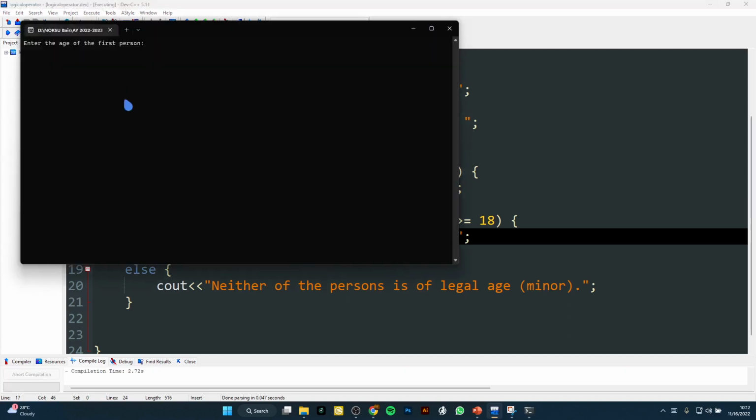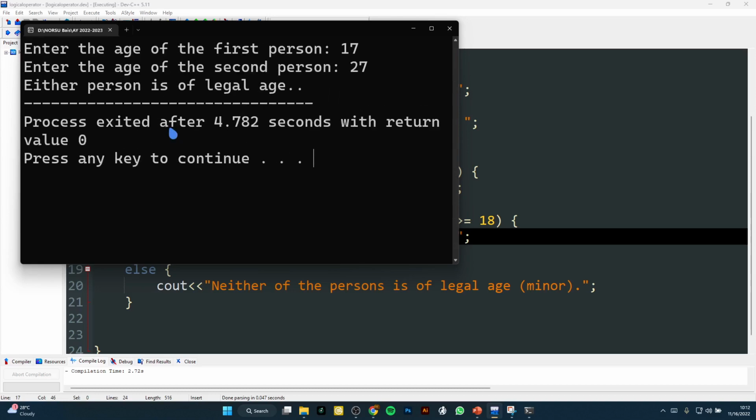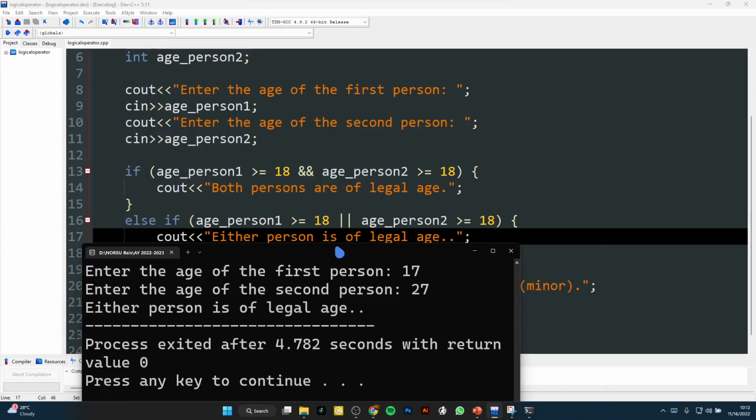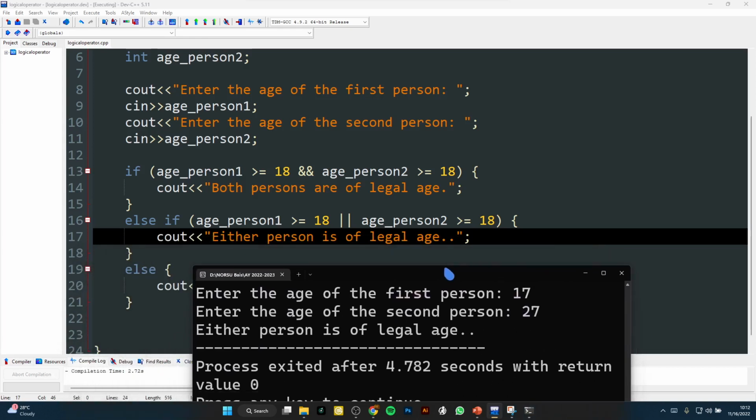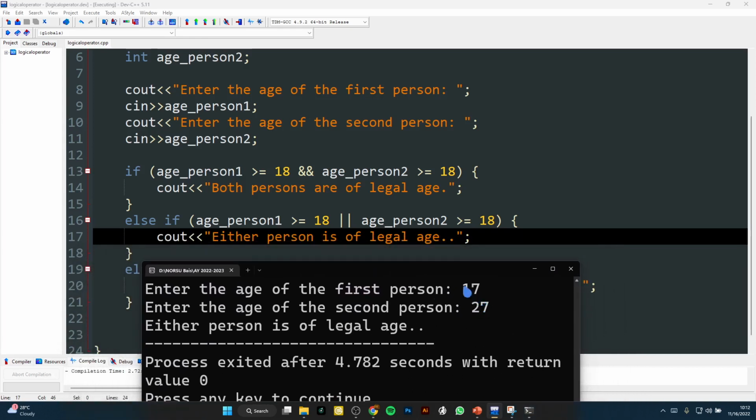Okay, so first is 17 and then the second is 27. Then it executes the second condition, which is using OR, right? So let's check. The first person is 17. Is the first person greater than or equal to 18? No. False. Second one. Is 27 greater than or equal to 18?